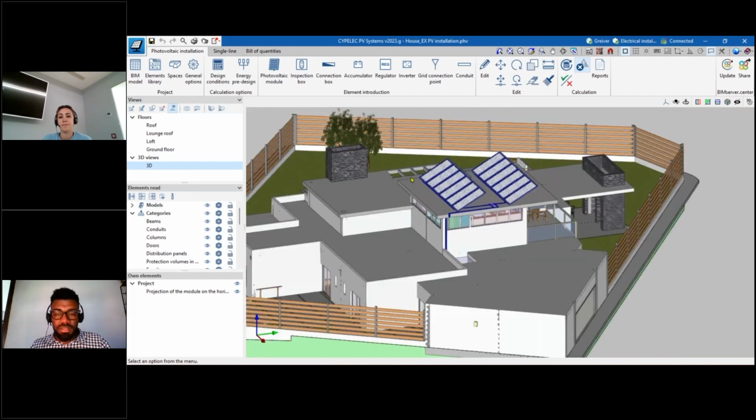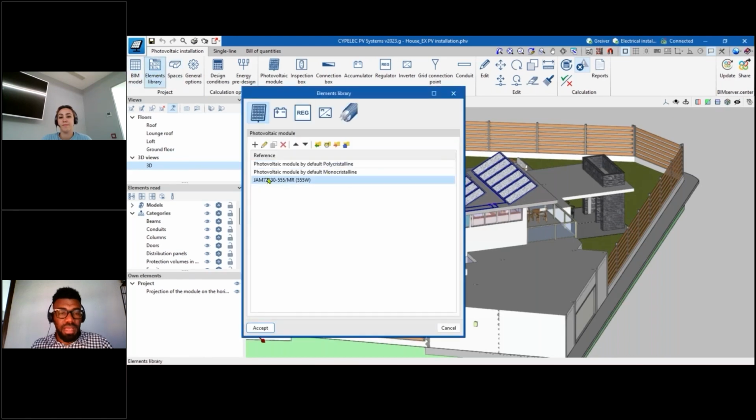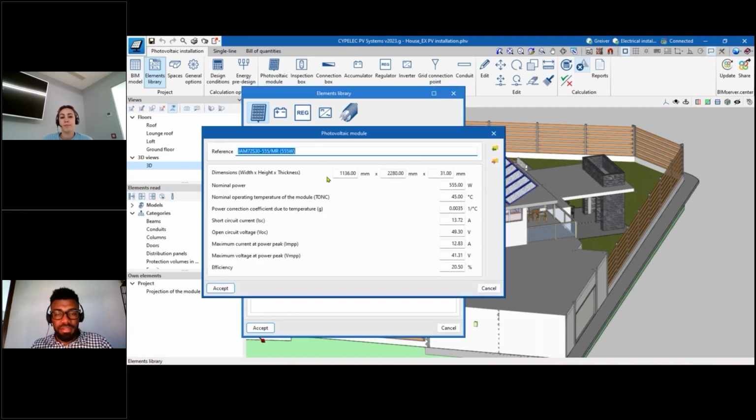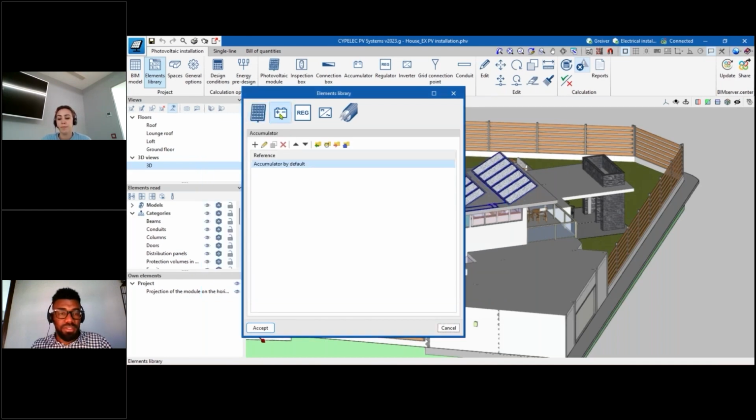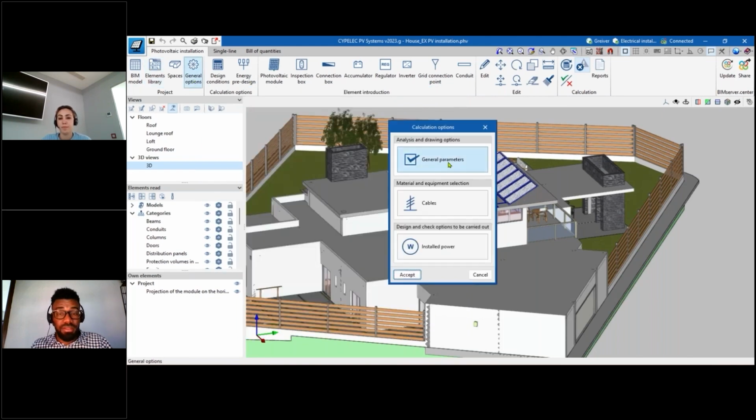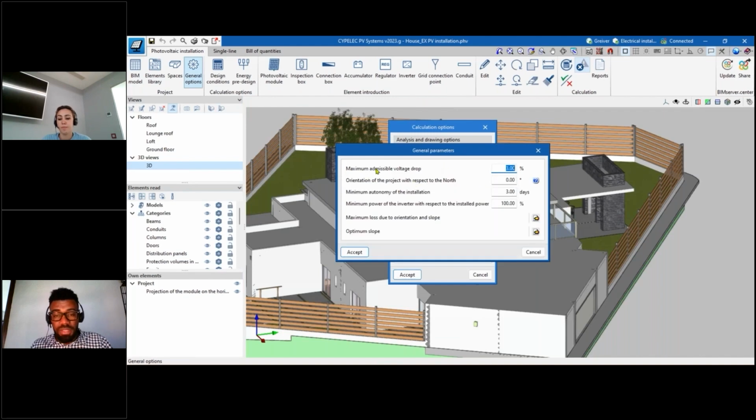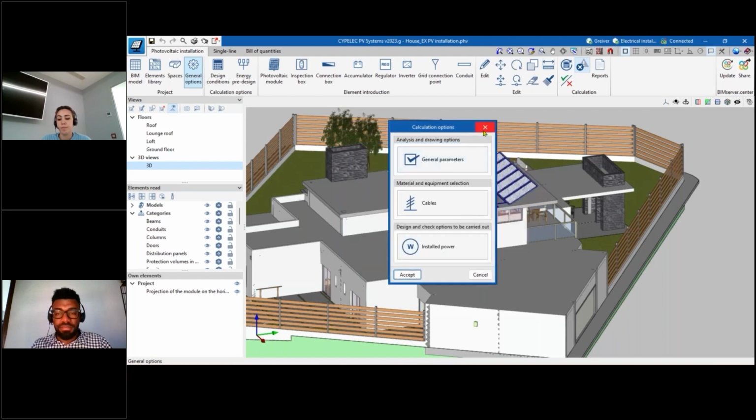But if you're gonna start working with this software, the first thing we do here is that we're gonna have to select all the elements from the library. For example, here we are gonna have to introduce all the photovoltaic panels according to the data sheet of our manufacturer. There's some information for the battery, the regulator, and the inverter. Then here we're gonna have to select all the general conditions, the general options, the maximum admissible voltage drop, the orientation with respect to the north, so we can calculate the losses, and the minimum autonomy of our installation. This is gonna be for an off-grid installation.